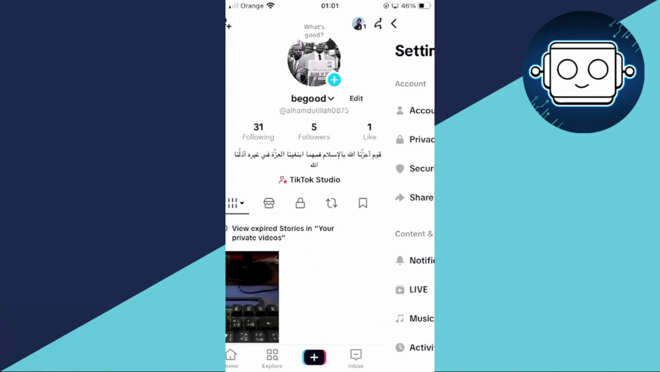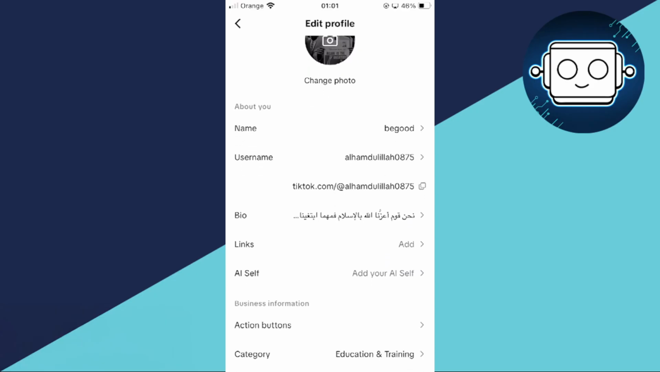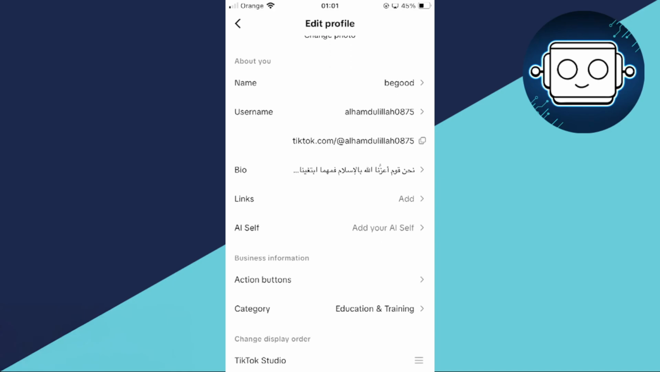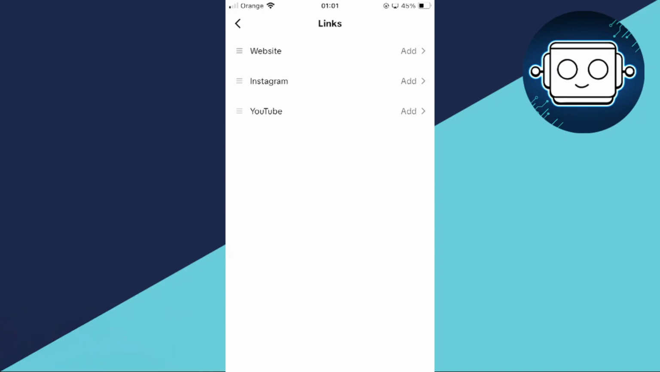So now, once you do so, you can just go back here and click on edit. Once you click on edit, normally before, you should find a website button here right away, and you'll be able to edit very easily and very fast. But nowadays, in order to add a clickable link, you'll need to click on links and then click on add a website.